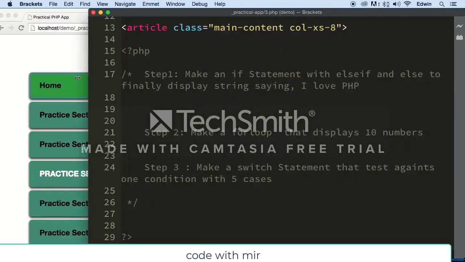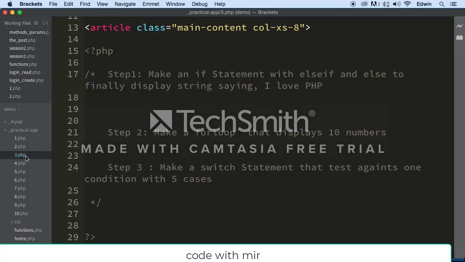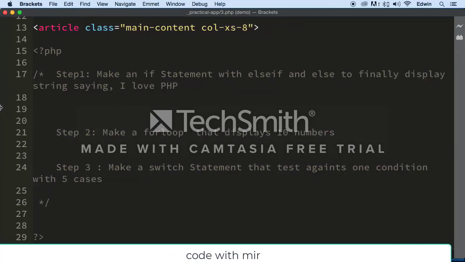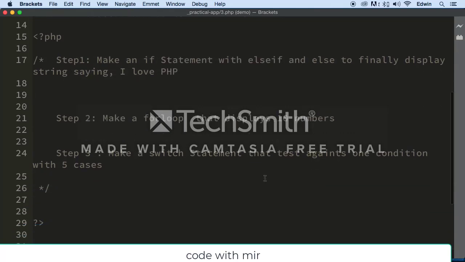So we already know that this is located in the practical app, and we are on page number 3, section number 3. There we are going to be doing step 1: make an if statement with else if and else to finally display. We did this already, so you should know how to do that.